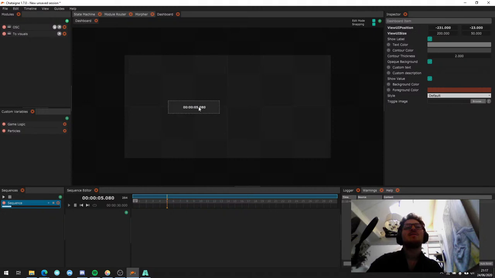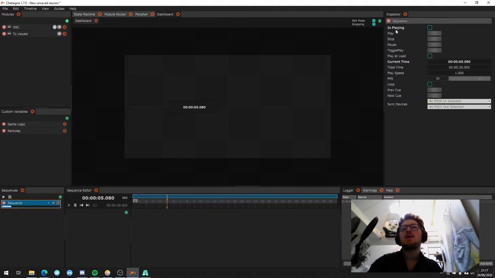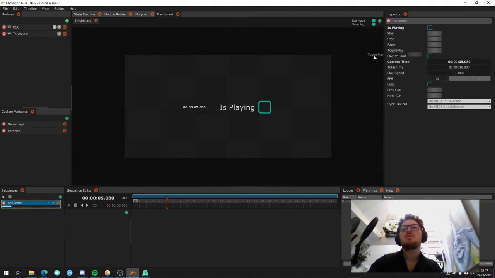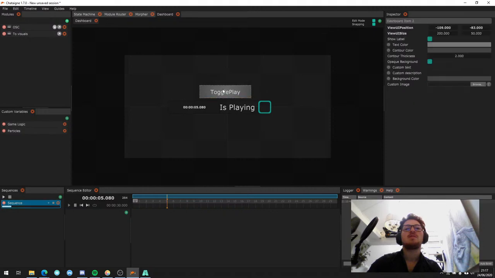Here I have my time then, and I can have also my toggle play or is playing here. Let's have this, hop. And I can also drag and drop, so toggle play, I just drag and drop, and I have this toggle play now, but I don't know what it is for, so here I will call it launch sequence or toggle sequence.